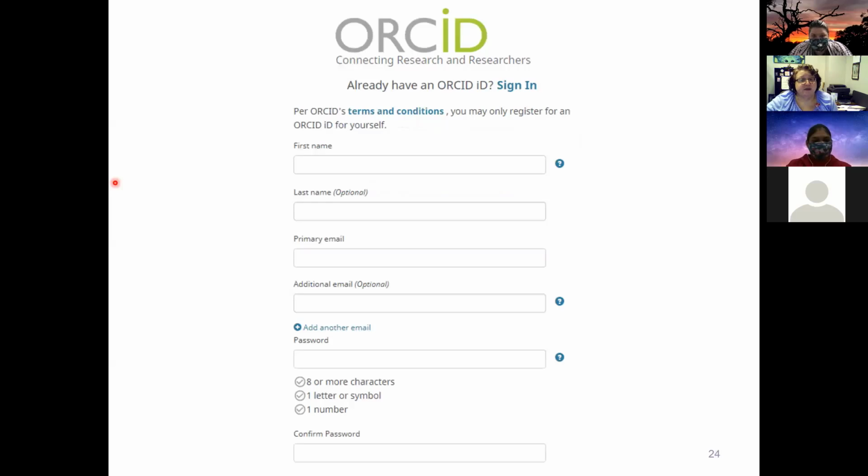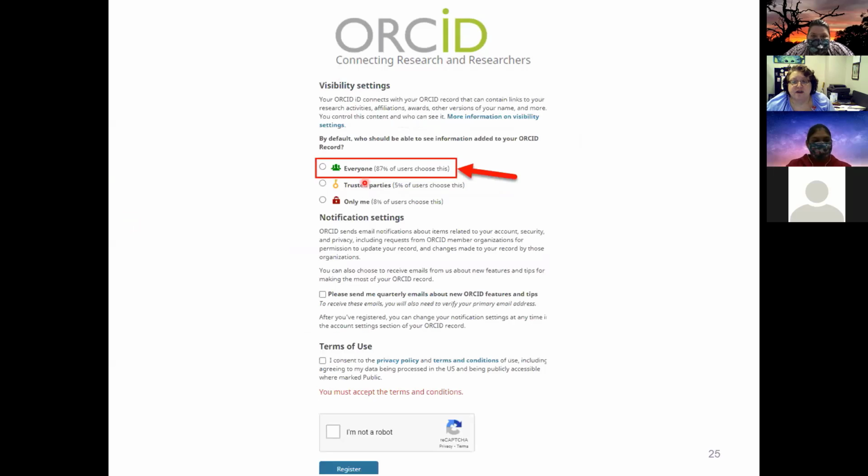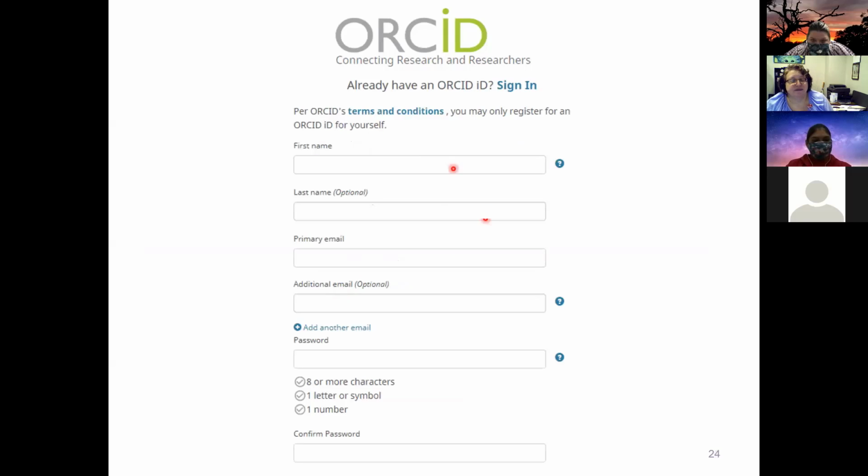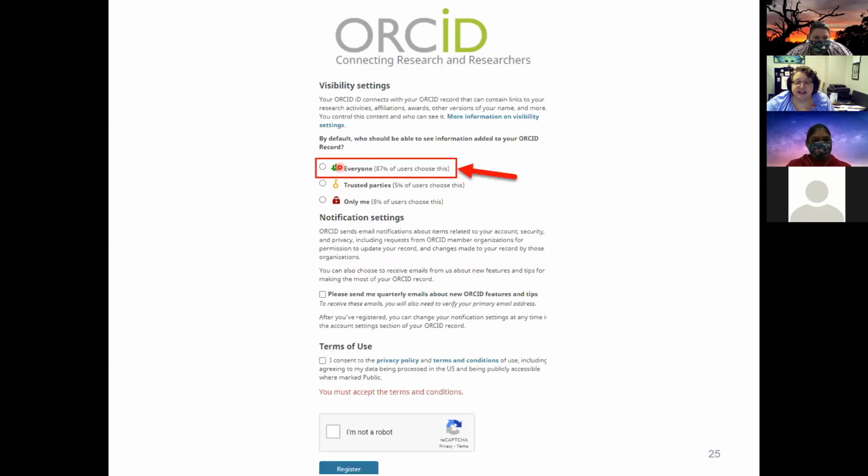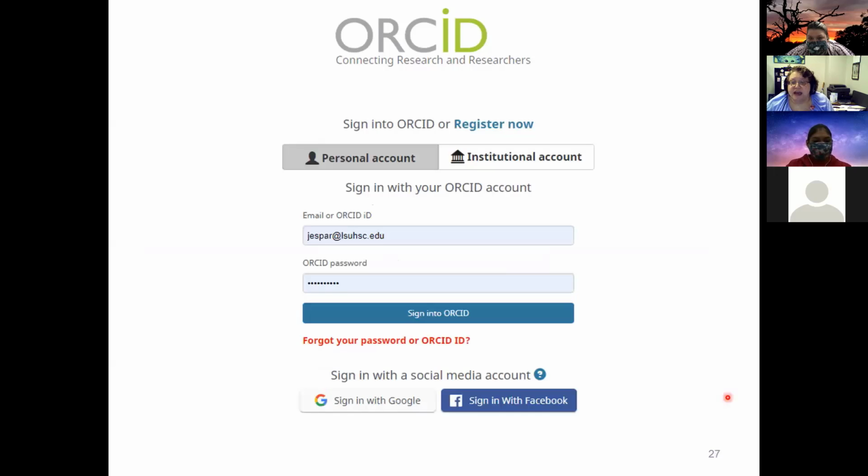So you have to fill in your first name, your last name, your primary email. When you put in your email, it will come up, and this is the second half of the page. I'm sorry, I'm getting confused with Grant Forward. Ignore what I just said. So you fill this out, you fill out the second page, you have to agree to their privacy and their terms and conditions, and then you click register. Once you've registered, then you can log in.